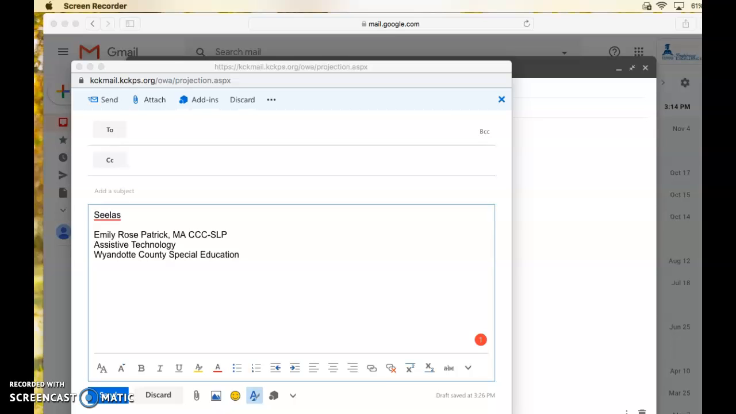Hi, I'm going to show you a few ways to manage your autocorrect and spelling dictionaries on your MacBook. The first way that we're going to look at is by going into the system preferences for your Mac.